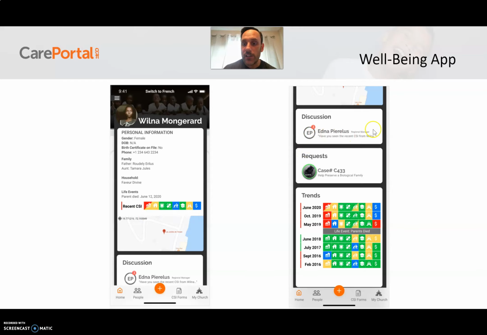And of course, we have a discussion box as we scroll down for an ongoing discussion between a social worker and their superior so that they can collectively make good decisions on how to best care for this particular child.